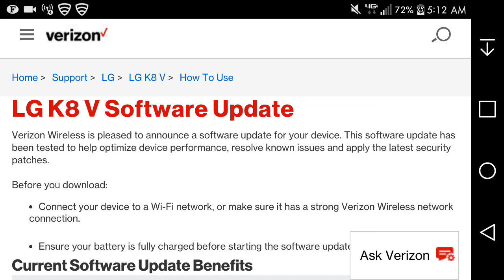This is the LG K8V 2016 edition, guys. This is for both prepaid and postpaid Verizon, guys. So, it's a budget phone, nice looking phone, decent specs. Like I said, it's a budget phone. So, I'm glad that this phone's getting Android 7.0 Nougat.